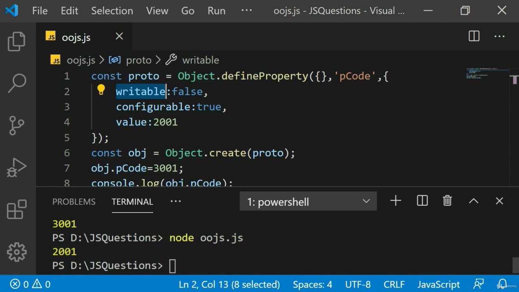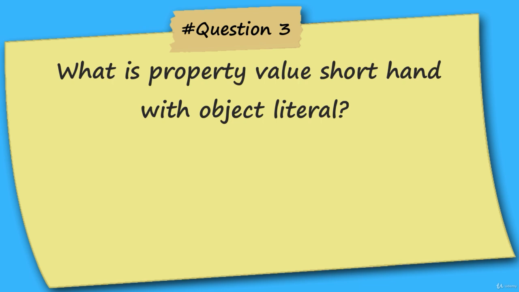But if you have strict mode on, then certainly it will give an error as well. So in short, yes, you can define read-only properties with the defineProperty method, which has several settings. Next question is, what is property value shorthand with object literal?